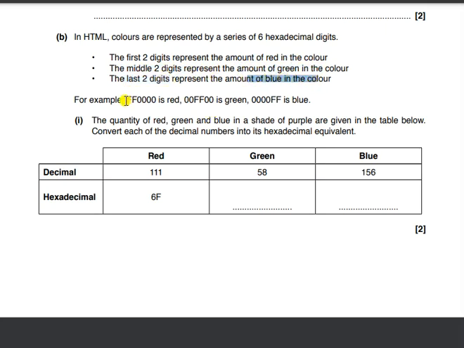For example, if you write FF followed by 4 zeros, it is red color. If you write FF in the middle, it is the green color, and if you write FF in the end, it is the blue color. FF stands for all ones in the binary representation.